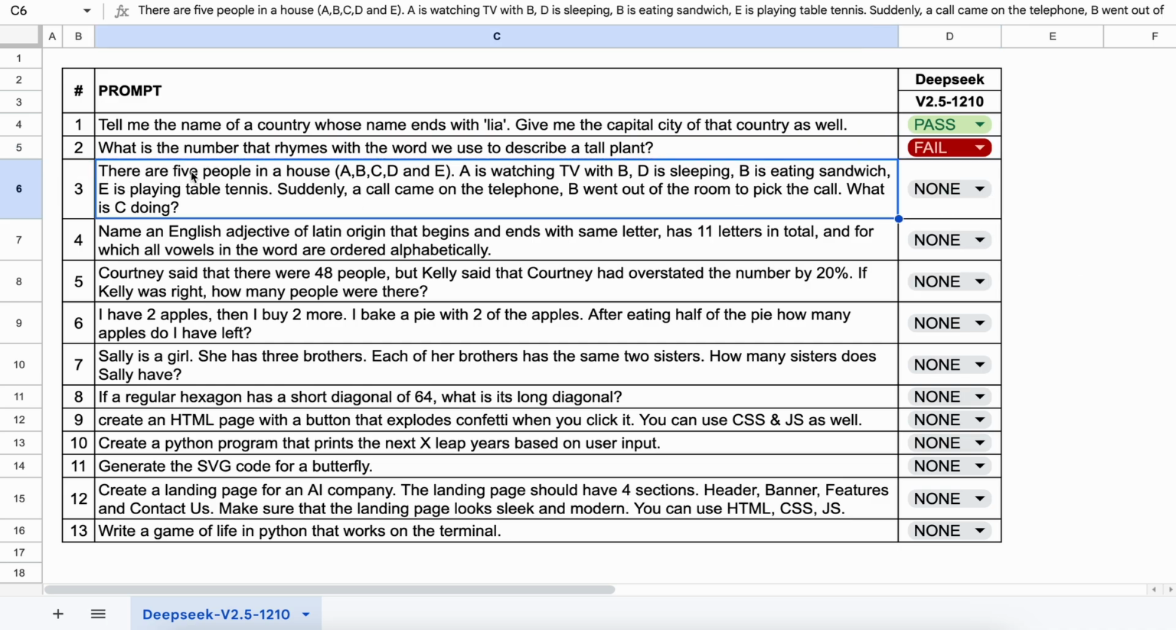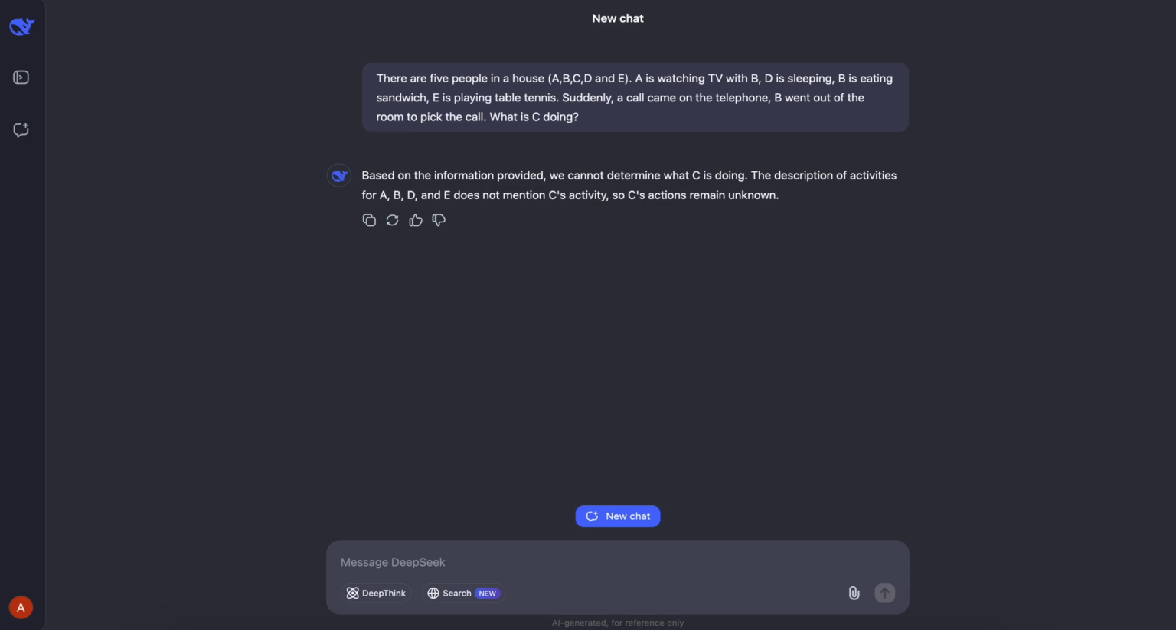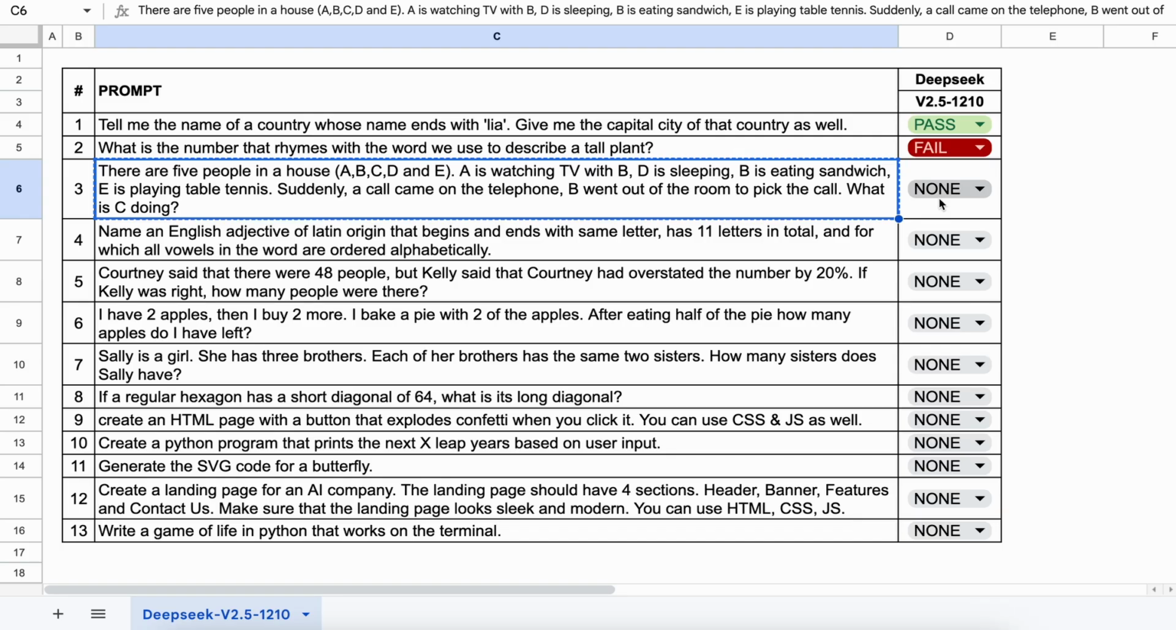The next question is, there are 5 people in a house, A, B, C, D, and E. A is watching TV with B, D is sleeping, B is eating a sandwich, and E is playing table tennis. Suddenly, a call comes on the telephone. B went out of the room to pick up the call. What is C doing? The answer should be that it cannot tell because it isn't mentioned, or I'll also accept if it says that C is playing table tennis with E. Let's send it and see. So, here's the answer. Let's mark it a pass as well.